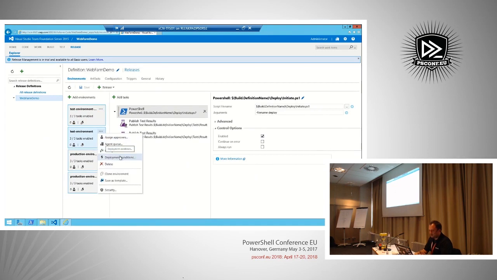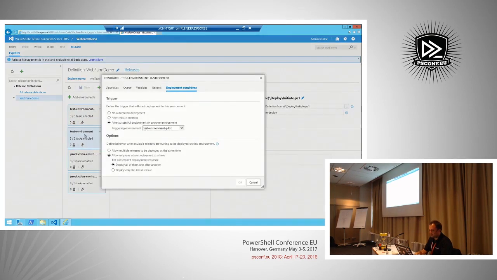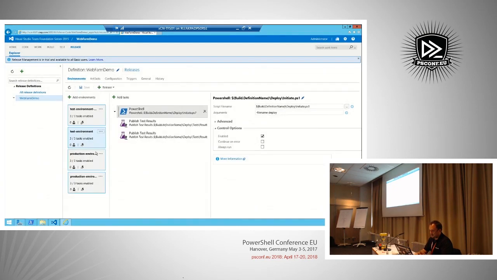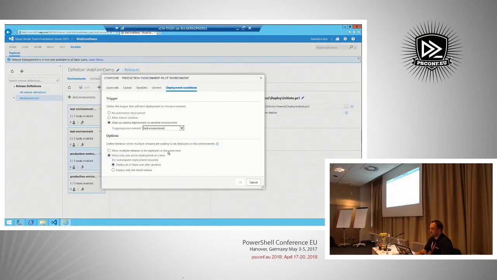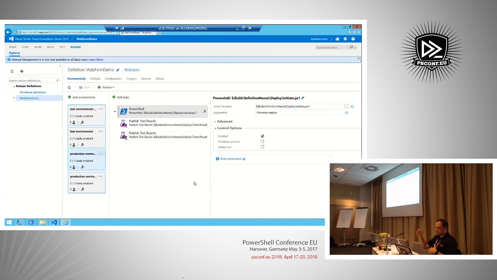So here, for test, I've got it, if we pass in pilot, then do test. And in prod pilot, it's if we pass in test, then do this one. So yeah, you can control when that happens. And you can add approval levels as well, if you need to.